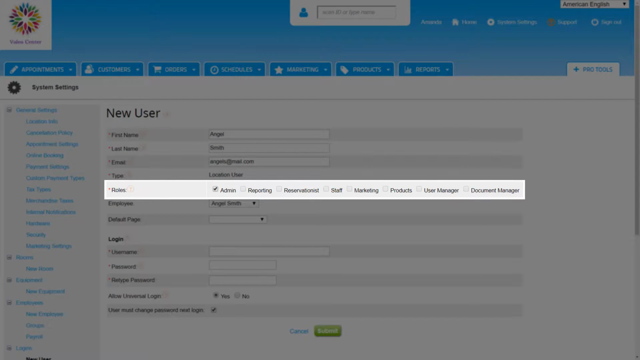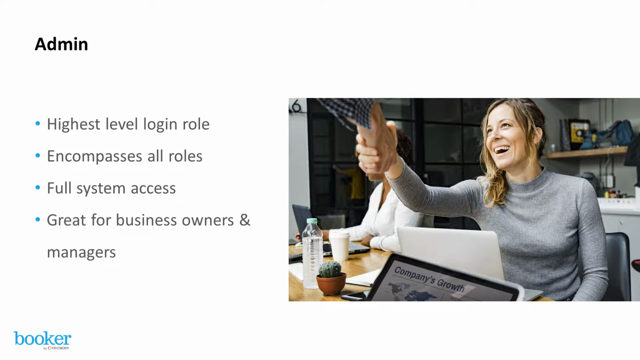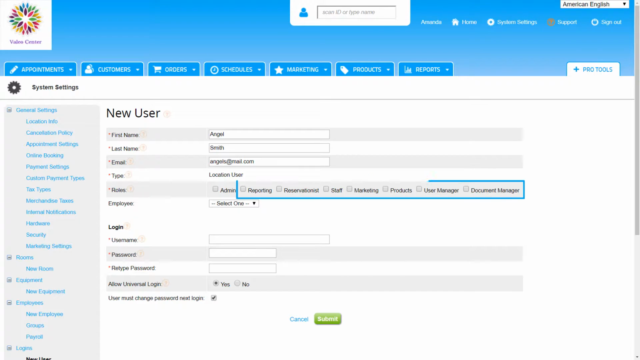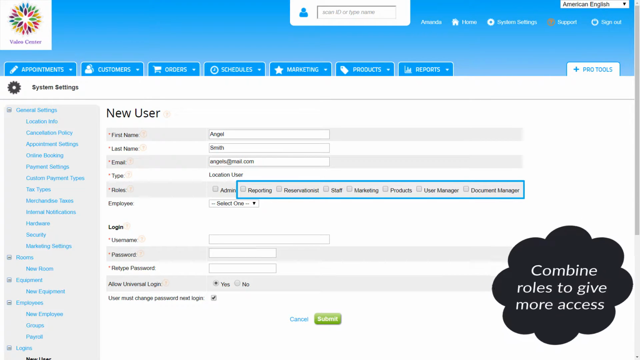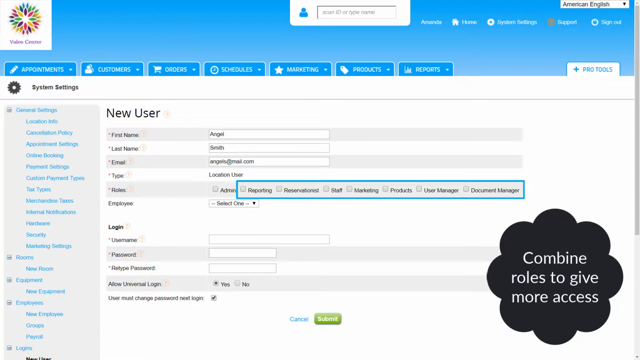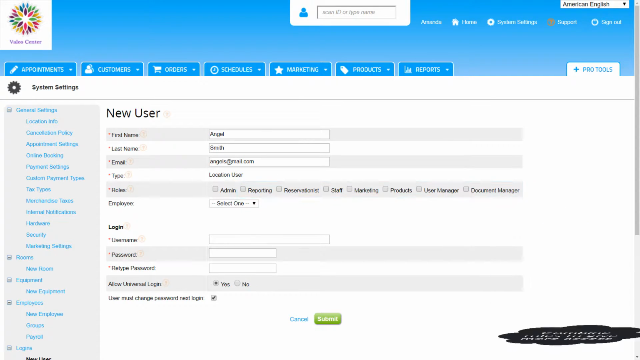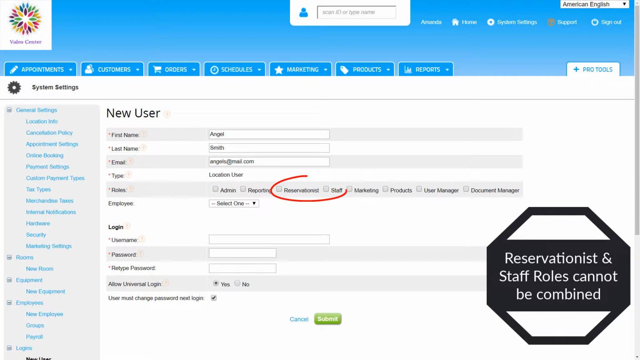Currently, we are viewing Booker from the admin role. The admin role is the highest level login role in the system and encompasses all these other roles. Admins have access to all the tabs and pages in the navigation bar, along with being able to access system settings. The rest of these roles can be combined for the most part to ensure that employees have the access they need in order to perform their job duties. The only two roles that cannot be combined are Reservationist and Staff.